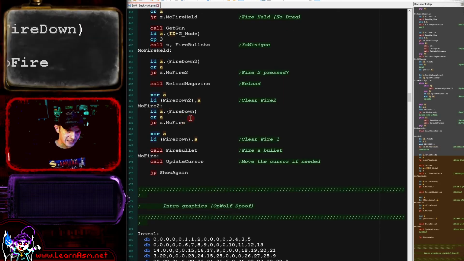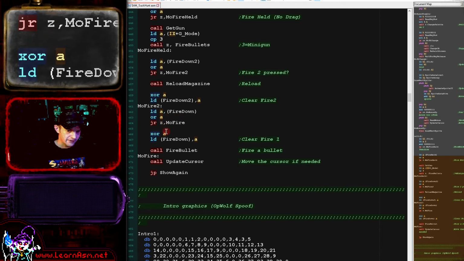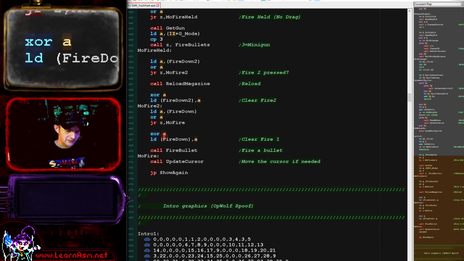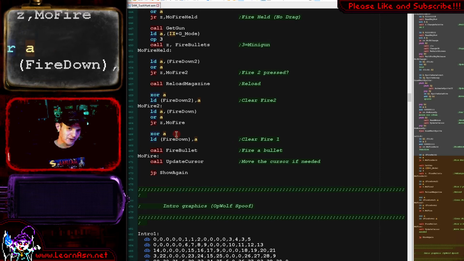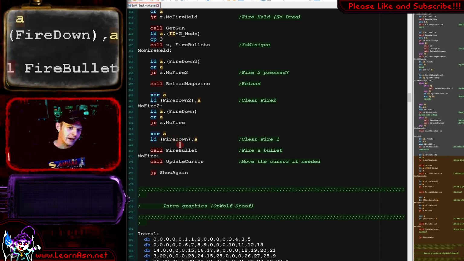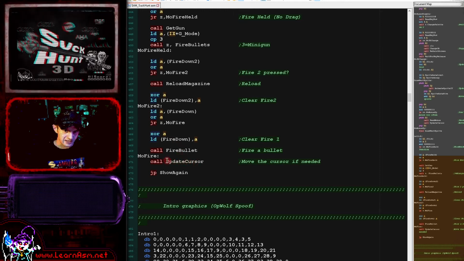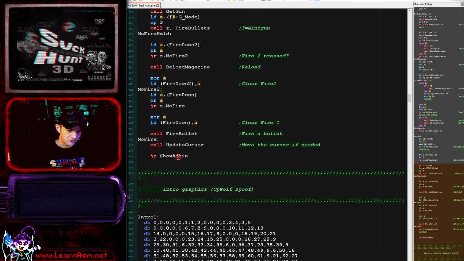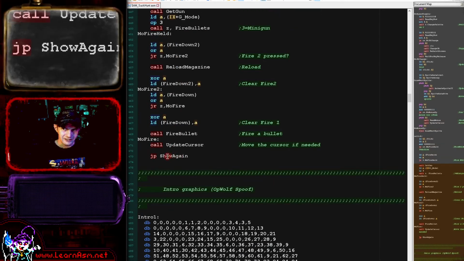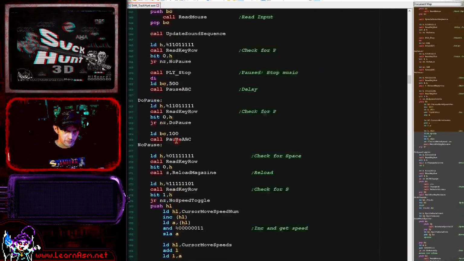Then what we're doing here is we're checking the regular fire button. This is just the normal fire. And if it is pressed, we're releasing it. That's not automatic, so you have to press and release and press and release. And then we're firing the bullet. Finally, we're updating the cursor position again. We've actually done this many times during this sequence here, but we just need to make sure it's up to date again. And then we are showing again, jumping back to the top here of the main loop.